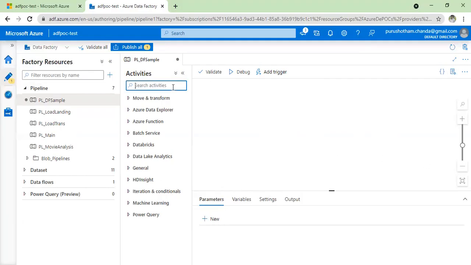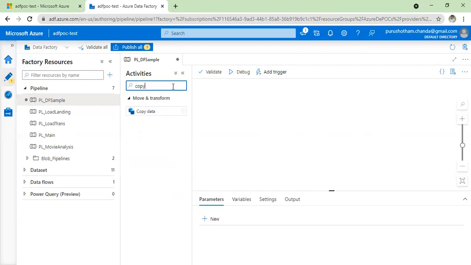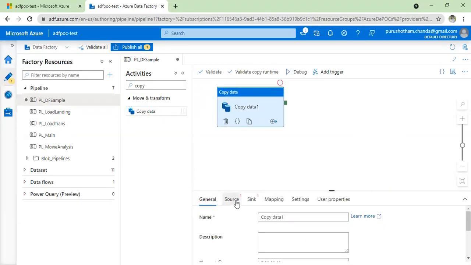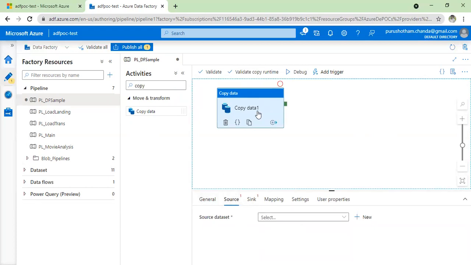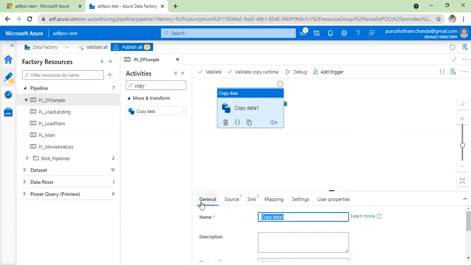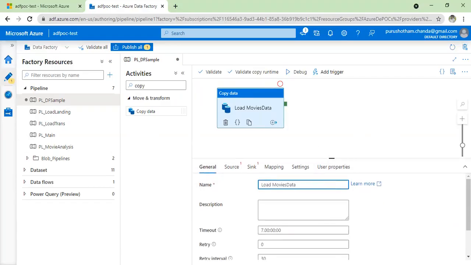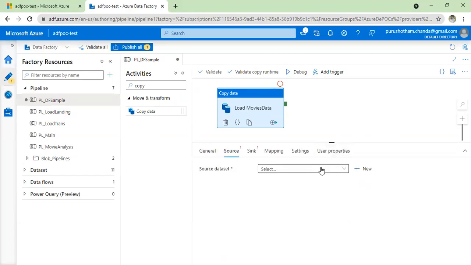Let me see that copy activity. First I'll add a copy activity, copy data, and name it for loading movie data. Now go to the source. I'll create a new dataset, which will get the data from the web. Click on new.